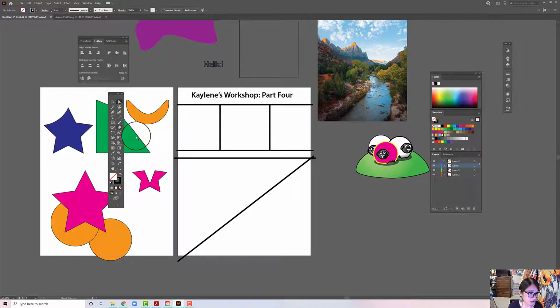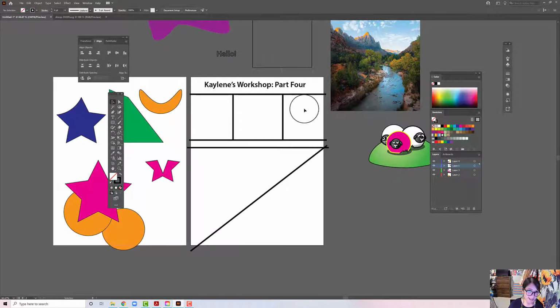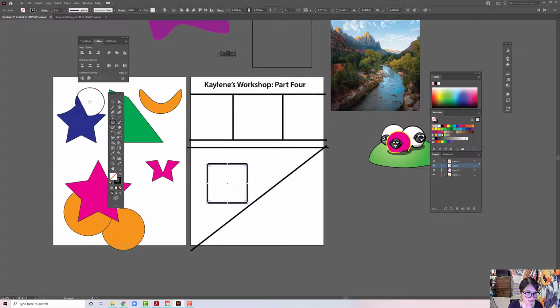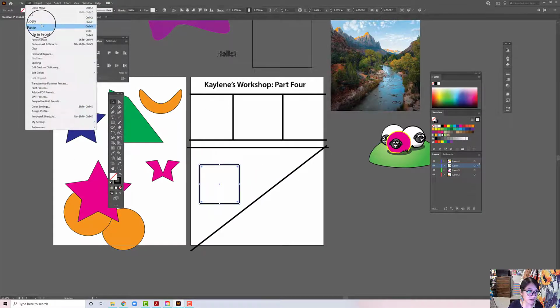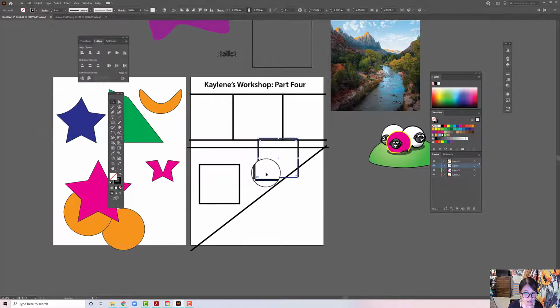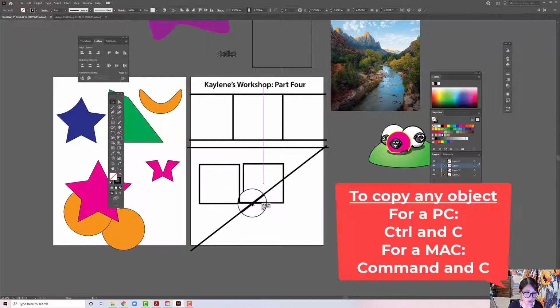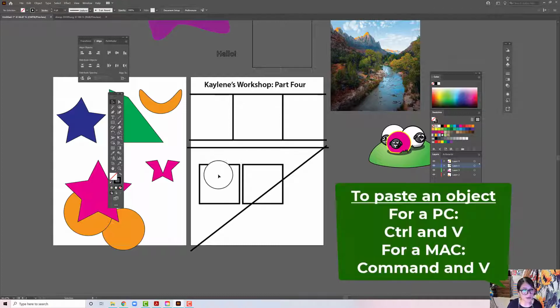You can do the same effect that I did with the squares up here by just going over to your rectangle tool, holding Shift, and then doing that. To make quick copies, you can just go Edit, Copy, Paste. There is a keyboard shortcut for that. You use Control on the PC, so Control C, and on a Mac it's Command C. And to paste is Control V as in voice, and Command V on a Mac.